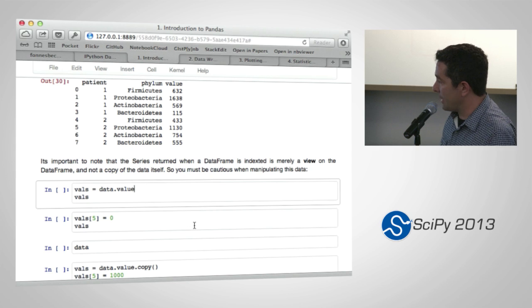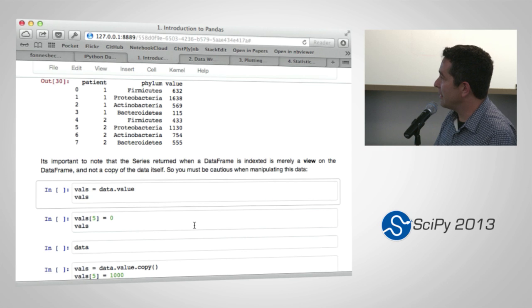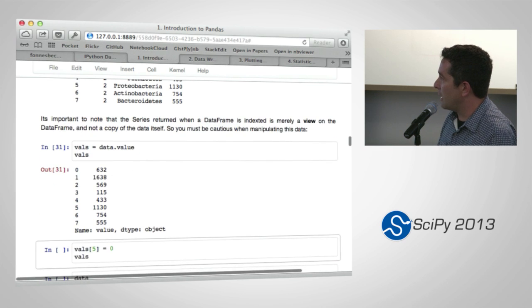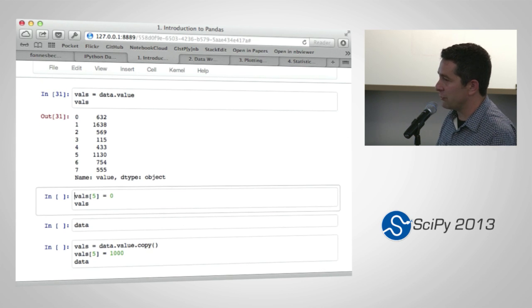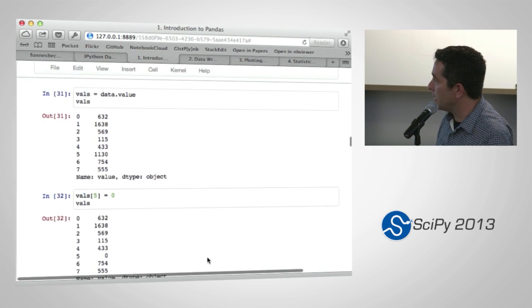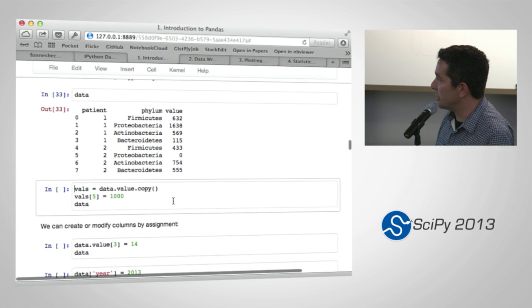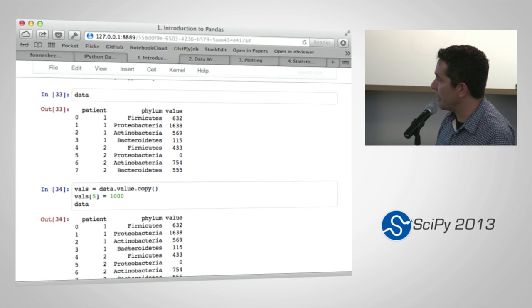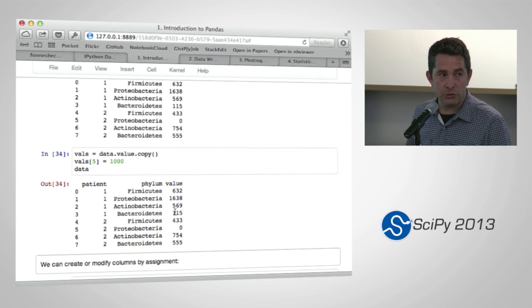One thing that's worth noting, and hopefully prevent you from making this mistake too often. I'm sure you'll do it anyway. These indexed attribute series are actually just views on the data frame. So you've got to be careful. Even though I assigned data.value to a local variable called vals, if I set that to 0, and then I go back and look at my data frame, lo and behold, it's been changed. And so of course we want to make a copy of that. So now if I assign that 1,000, it hasn't changed the original data frame. Those are just views.